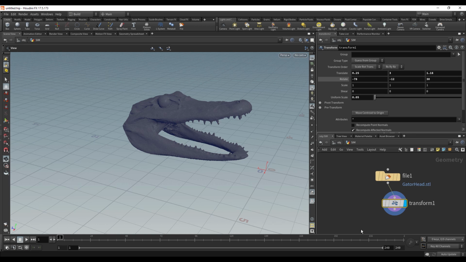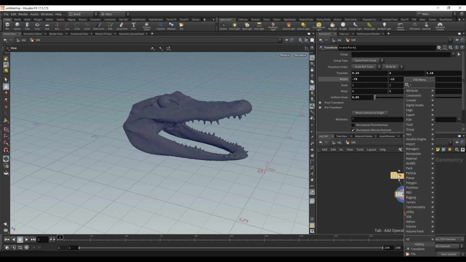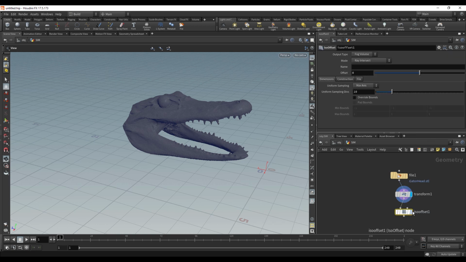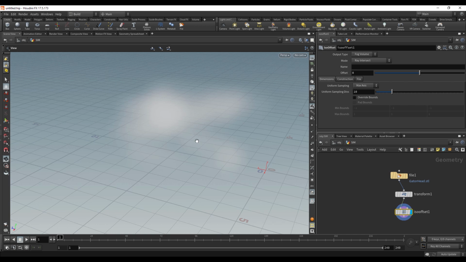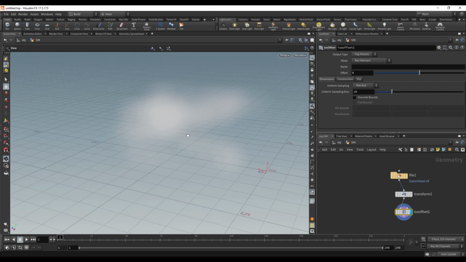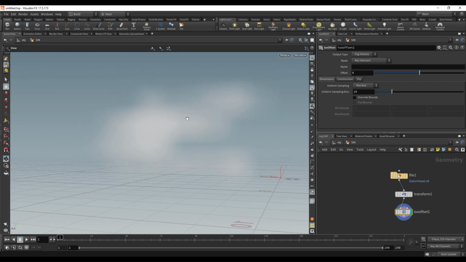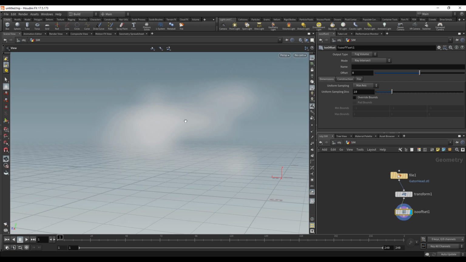So let's come back over here. And now that we know how to bring these nodes in, we'll add another one to the mix here after the transform node. This time we're going to use an ISO offset node. And if we activate this guy, just like that, we've turned that mesh into a volume. Although it's a little bit hard to make that out at the moment, and that's because the resolution of this is pretty low at first.